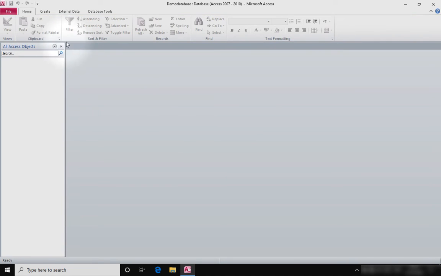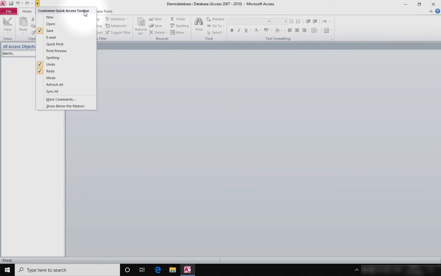Now as you can see, on the top there is an icon. This tells that this is the Microsoft Access application. So this is the application icon, and next to that there is the Quick Access toolbar. Actually it contains the most frequently used commands. So there are commands here like save, undo and redo. So there is a tick mark against those options.